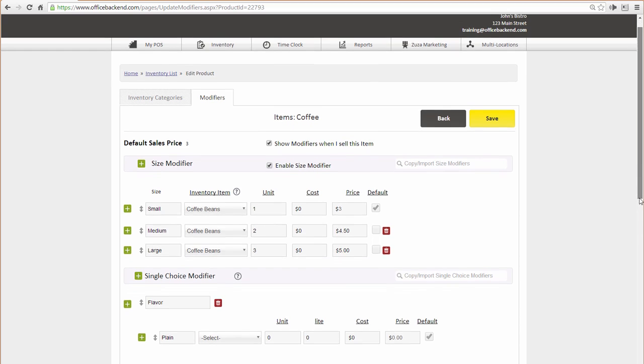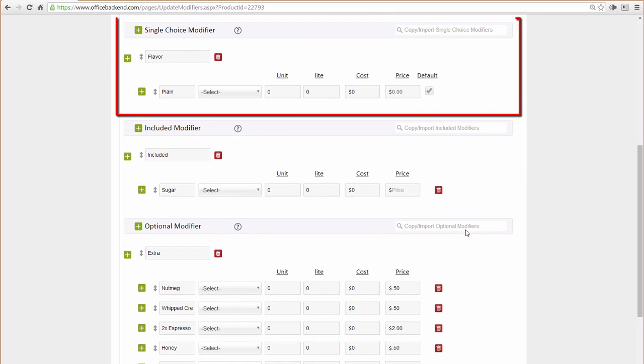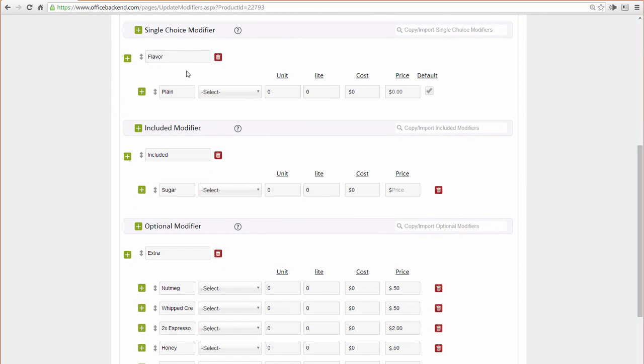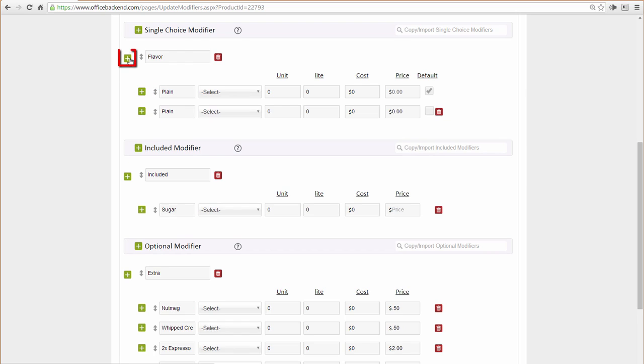The next modifier group is Single Choice Modifiers. This could be a shirt color, cook type, or flavoring. Let's build a flavoring modifier group. First, press the plus at the top. Then give the modifier a group name. Name the first modifier in the group. If you wish to add another modifier to the group, press the plus sign next to the group name.